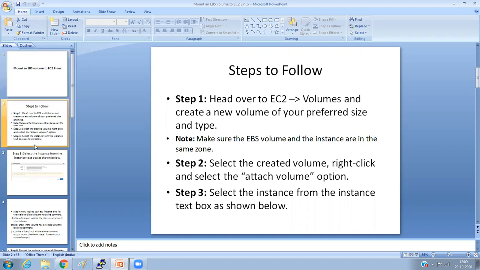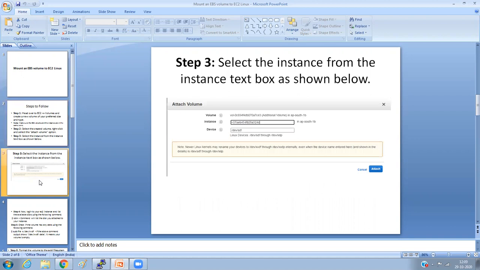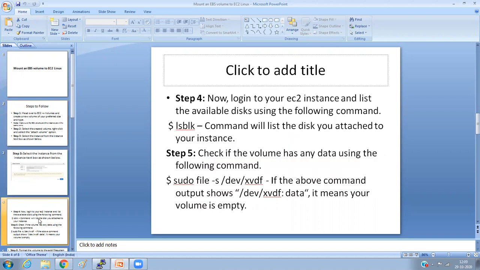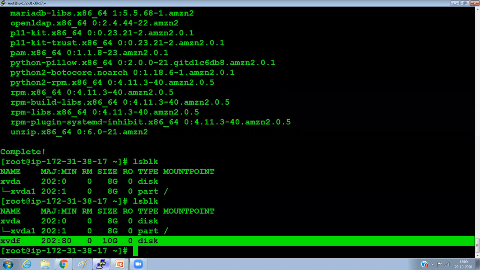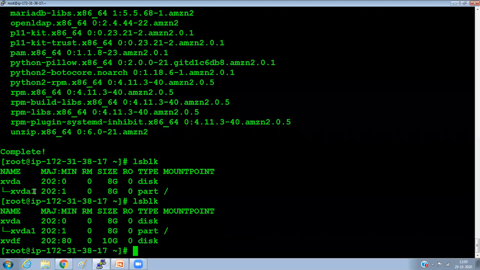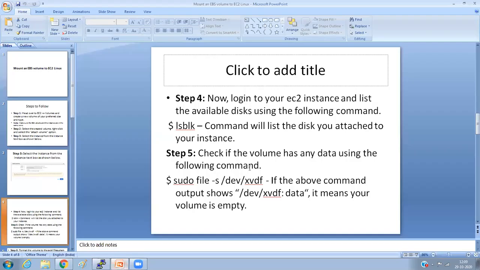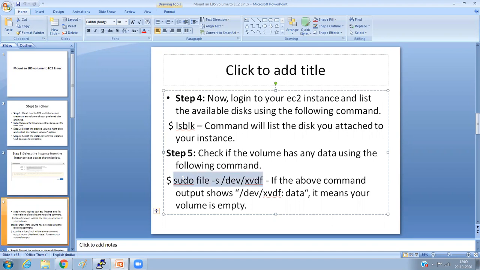This is what I did now. The next step is I just went and ran this command, where it shows the entire thing like whatever it was earlier. If you see, earlier you can't find the xvdf, right? So once it's done, check if the volume has any data. You have to run this command.